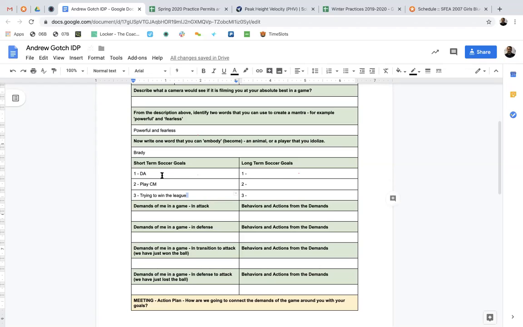So we have the season to work with Drew on him being a powerful and fearless Brady, for example, and then how to get him into the DA, how to get him playing central midfield, and then how to get him trying to be part of our team for trying to win the league.